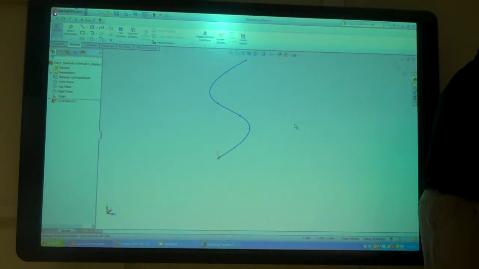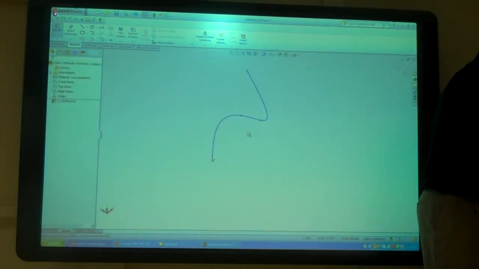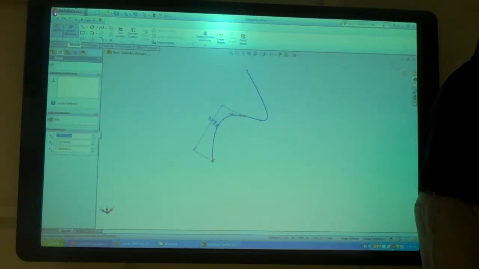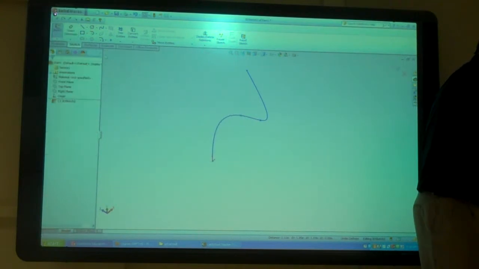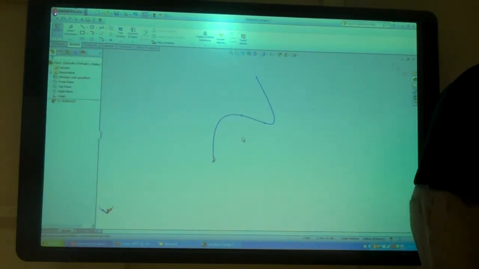So we'll draw that out. But you can't dimension it, right? Sure you can. Only on leads? You can dimension from that point to that point. If I went under smart, yeah, I can just do the distance straight between them.